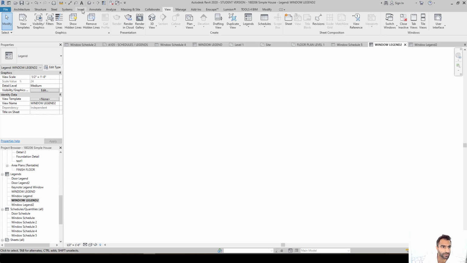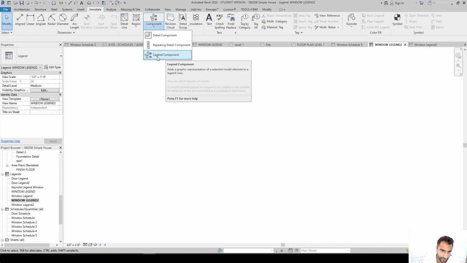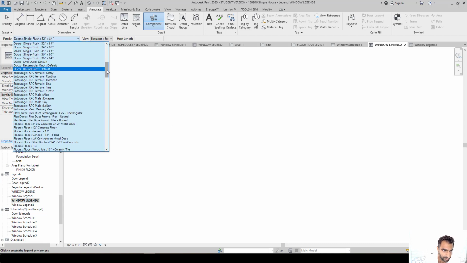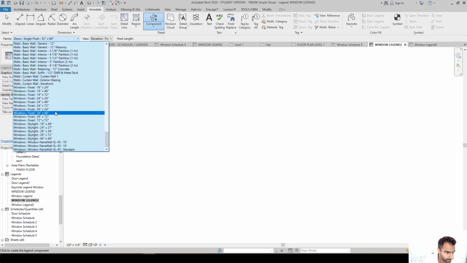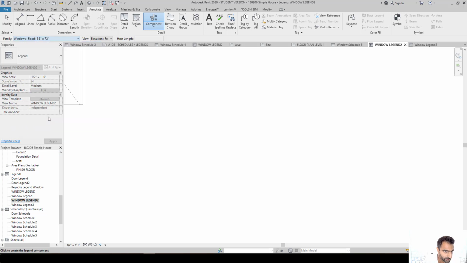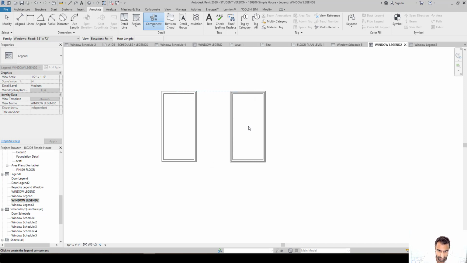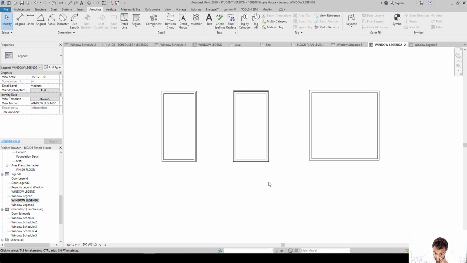So I'm going to go to annotate. Under component, there's this third component, which is called a legend component. This is a graphic representation of a specific model element that I can pull in. So very useful. I click on that. Under the family, I can choose which type of window or which type of door to pull in. I go down to windows and I'll find my 36 by 72 fixed window and I can drop that in. Since that's the same as my second window, I'll put that one here as well. And I'll also put in my 72 inch window.